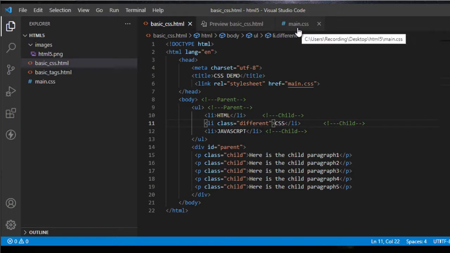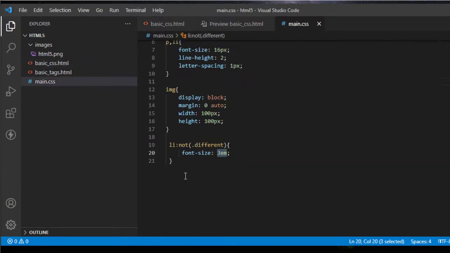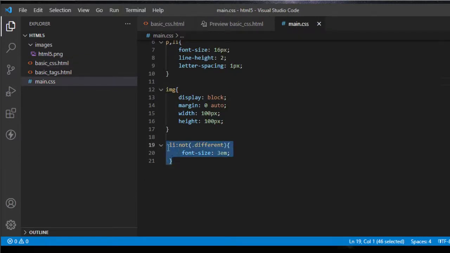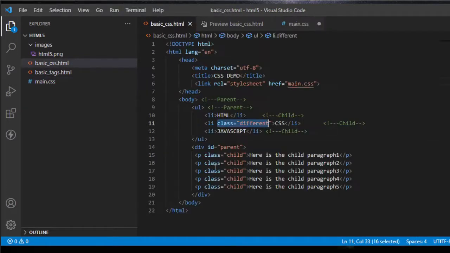In negation pseudo class, we can do some conditions here. We can assign to all of it and except the rest of it. So let's say I'm going to remove this class here. I'm going to clear this one so that we refocus on the next tag.